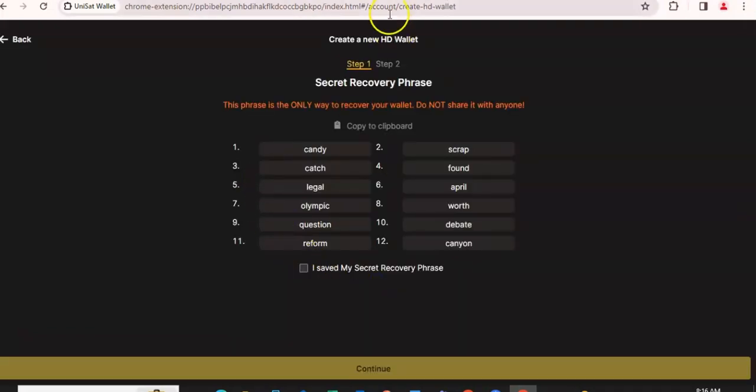Once you get here, you have your recovery phrase. For those of us that don't know what this recovery phrase is, it's like your passcode to your money, to your wallet. So if you lose this recovery phrase, you won't have access to your money. So make sure you don't lose it. Can you see here, this phrase is the only way to recover your wallet. Do not share it with anyone for security reasons. Anyone that has this phrase can have access to your money. So it's a private thing, and you have to keep it very, very private. Make sure you save it very well.